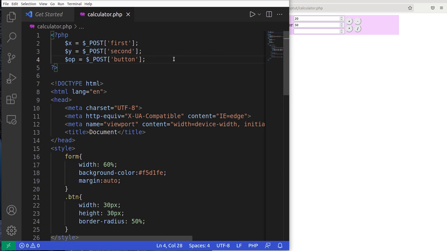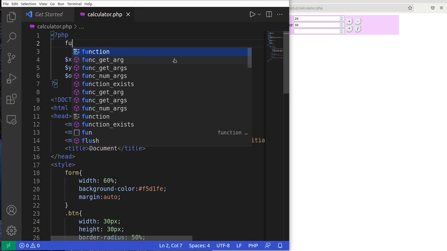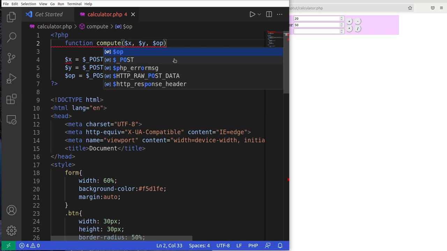Now here we will save this, but for computation purposes we will use one function, and it is better if we declare that function at the start of the PHP script. So function, let's consider the name of the function is compute. To this I'm going to pass three parameters: first variable, second variable, and the operator, which I have taken in the form of op.